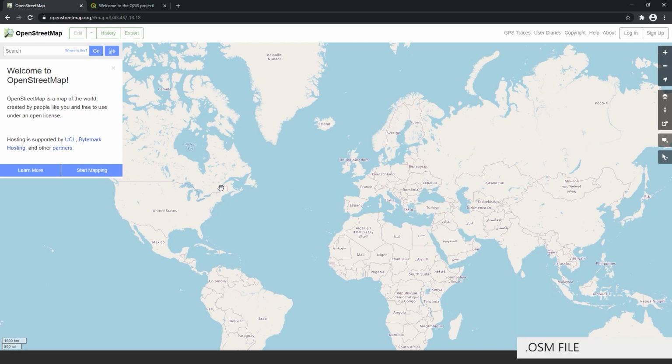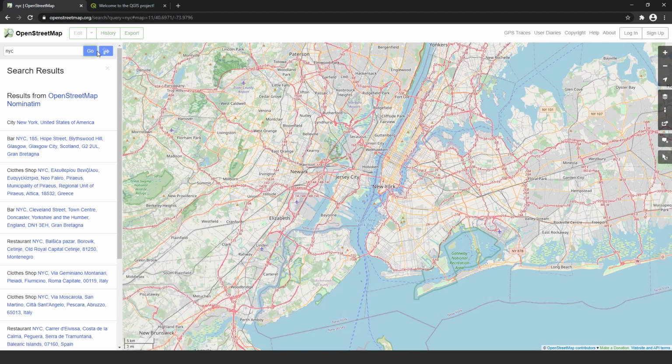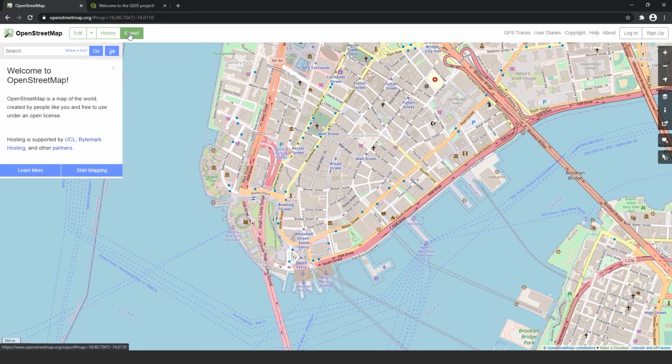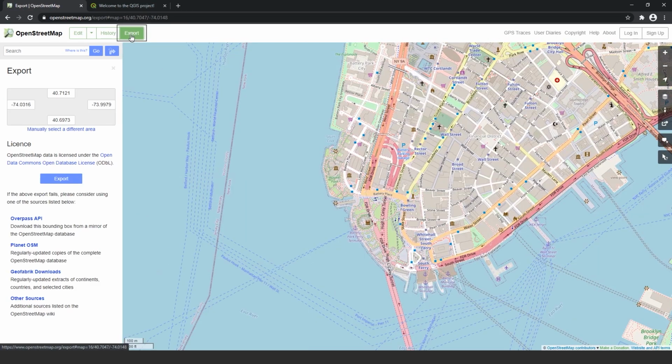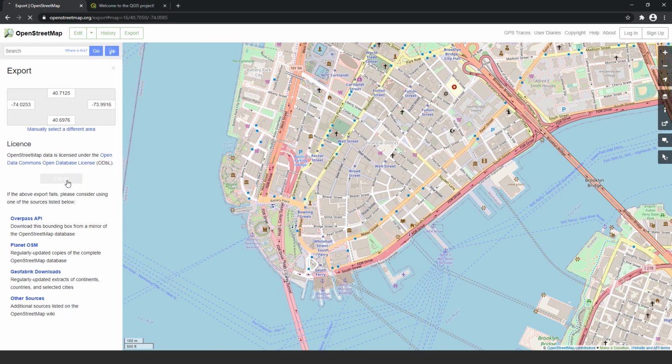First, we are going to download our OpenStreetMap file containing all the streets and building information which we can import later in Houdini. On the web page, we can search for our location. For this tutorial, I took the Manhattan area out of New York City. After you zoomed in to define the area you want to work with, we can go up here to export it as .osm file. Click again Export to start the download.